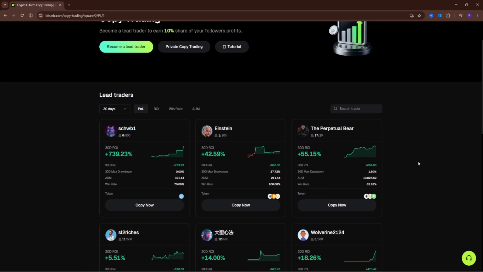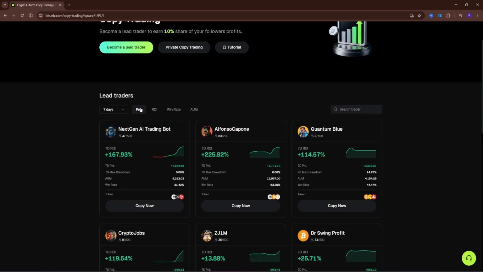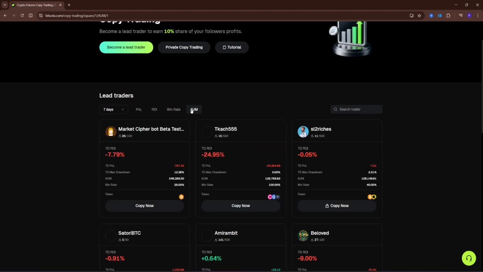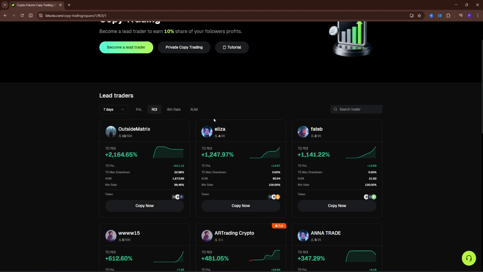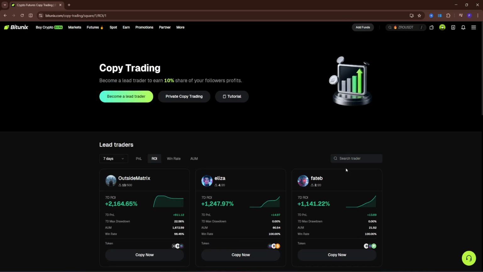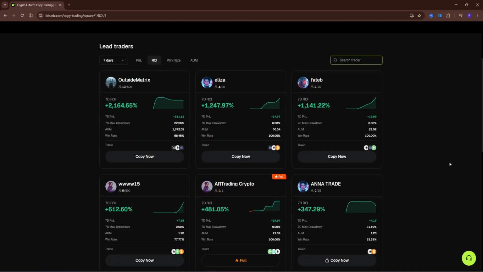like that. Now also you can set up here some days, then penny ROI, you have win rate or AUM. So this is like some filter option right here. Also you can search right here if you know someone personally.